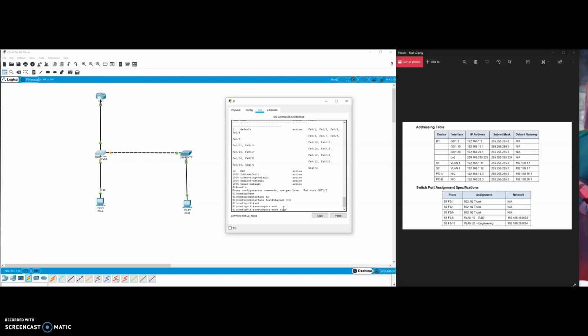This command makes the port an access port with no VLAN tagging. Switchport mode access, and then this command, switchport access VLAN 10, attaches the port to VLAN 10. So this attaches interface 06 to VLAN 10, to this VLAN R&D.